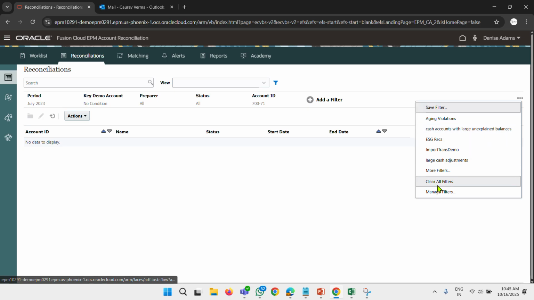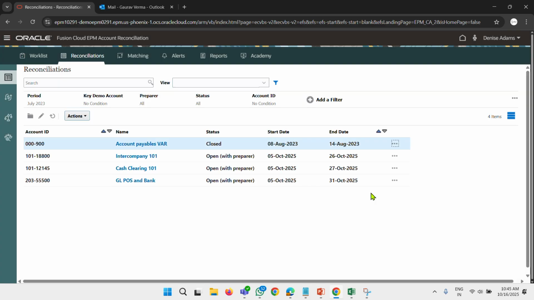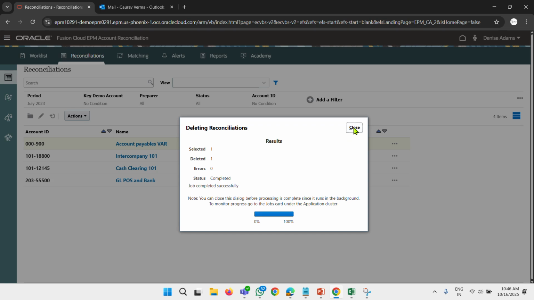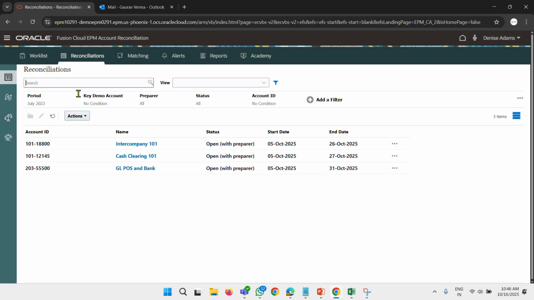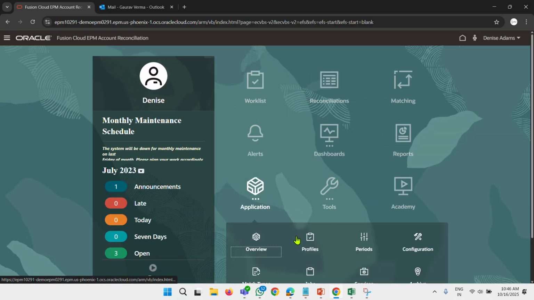So first clear all the filters, and this is the reconciliation which you have prepared, and it's in the closed status, but I want this in the open status. So first close this, delete this, and let's see if we are able to create the reconciliation again. Otherwise I have to create the profile from the very beginning. So just go to the profile card, which is here.